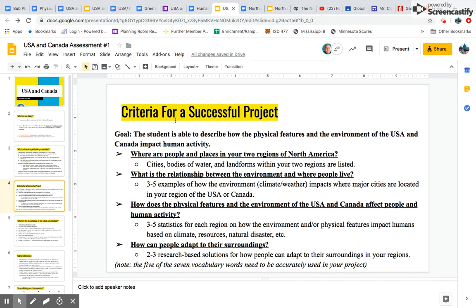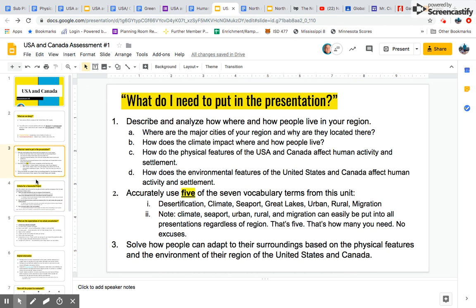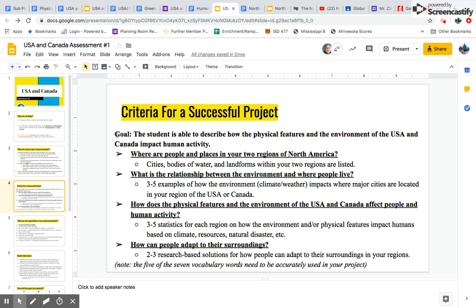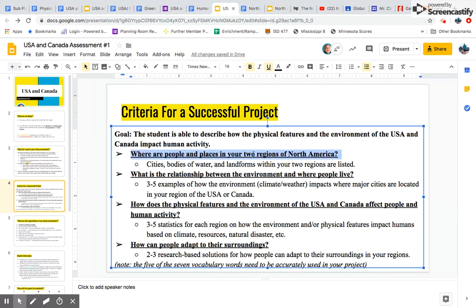Next, the criteria for a successful project. Again, slides 3 and 4 here are pretty similar. But the goal for this project, the student is able to describe how the physical features and the environment of the USA and Canada impact human activity. So where are people and places in your region of North America? Okay, what is the relationship between the environment and where people live? How do the physical features and the environment of the USA and Canada affect people and human activity?